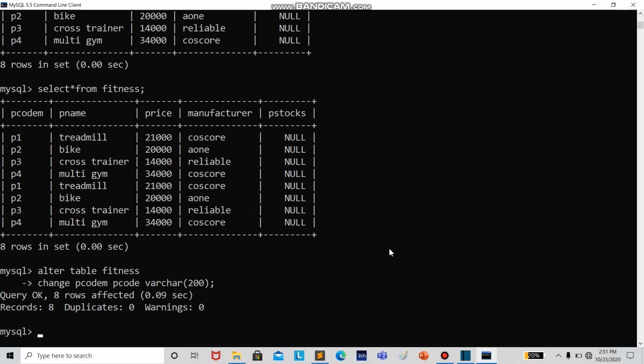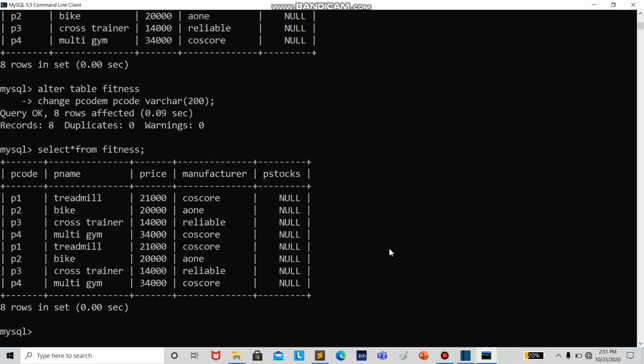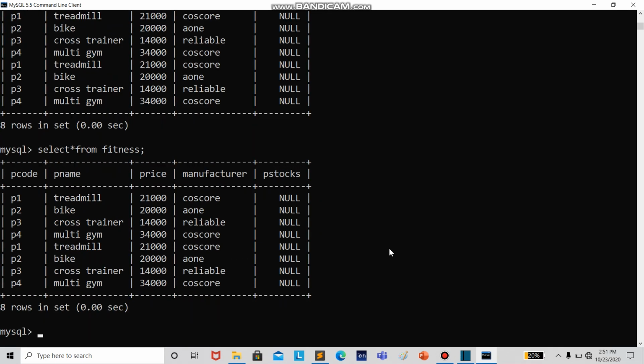Yep, it worked. Let us just see if the change has taken place permanently or not. Yep, it's a permanent change now. If I print it again, you get p code. Print it again, you get p code. Okay, the change is permanent. So this is how you change the name, change the data type, and add a column.